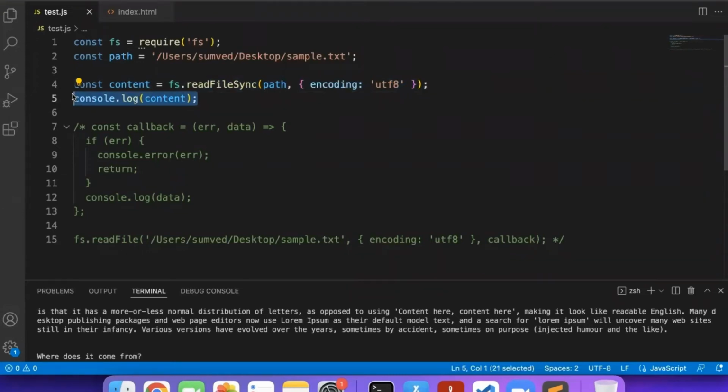Let's say the file size is 200 MB. Reading a 200 MB file in itself is very huge. So what will happen exactly is your execution point will remain on line number 4, which is here, until the entire reading is done.